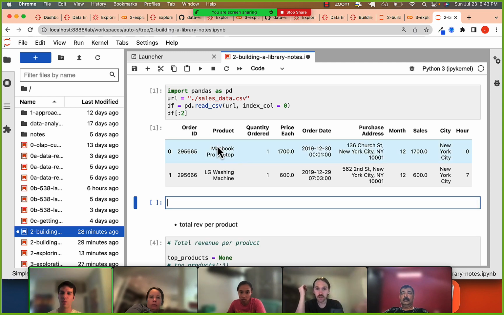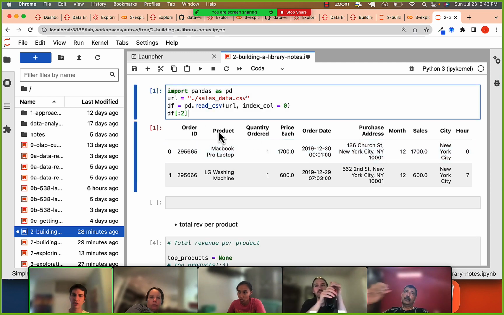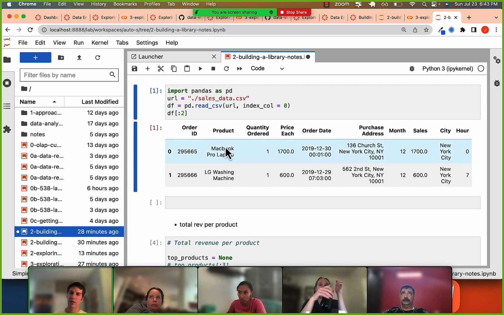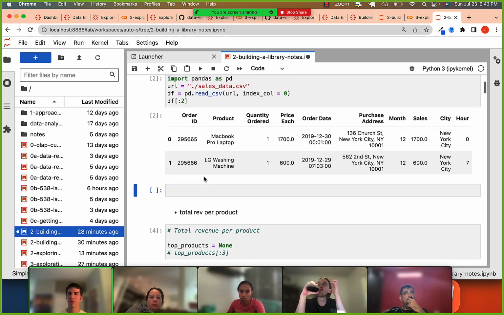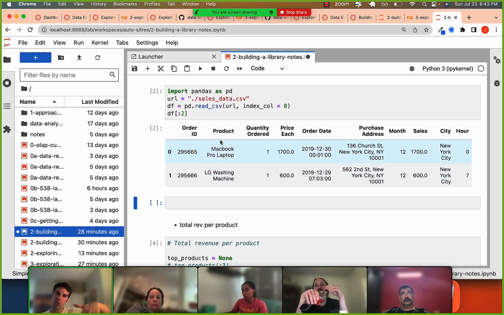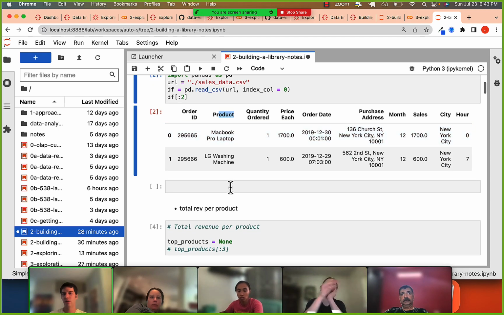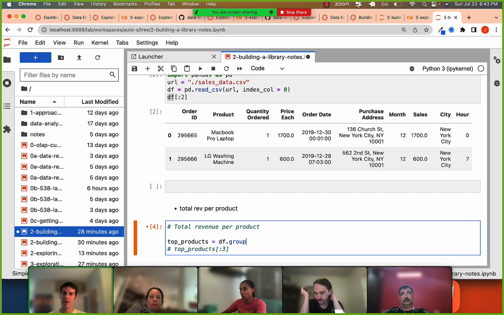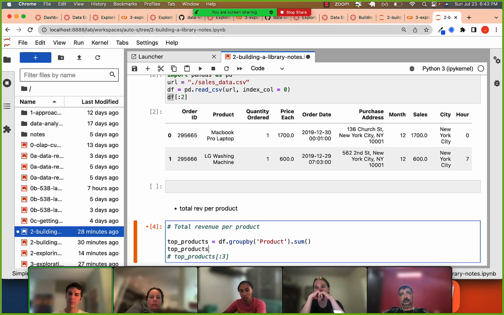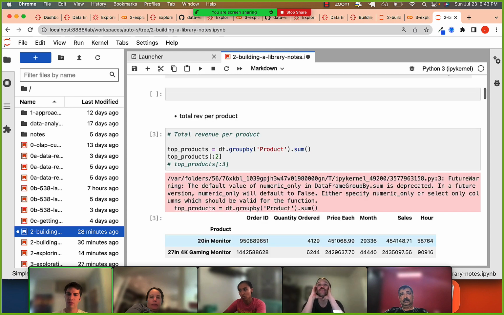So anyway, let's say we're just looking at this one input, the product, and we want to see how total revenue breaks down by product. The way we can do this is just with a group by. So do df dot group by the product, and then we can do dot sum. And remember, this is going to return to us a data frame.